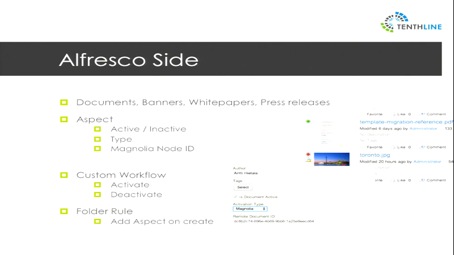So on the Alfresco side, what we needed to do essentially is create a new aspect. We're actually publishing content, so we need an indicator to say that content has been made active on Magnolia, or is it inactive. As you add content, by default it is inactive, so we had to create an aspect for that, there's a Boolean for that. We also need to define the type. Are we adding a white paper or banner images or different types of content that's been defined as part of the data design.